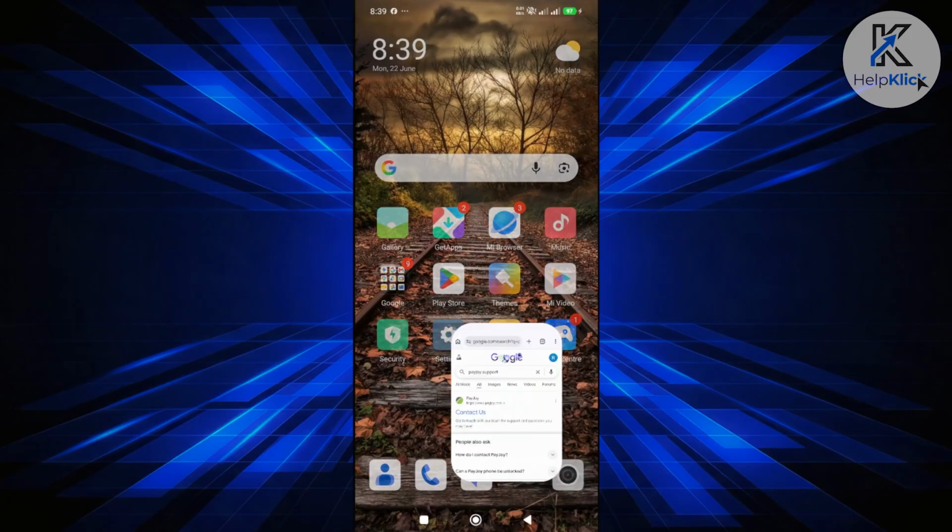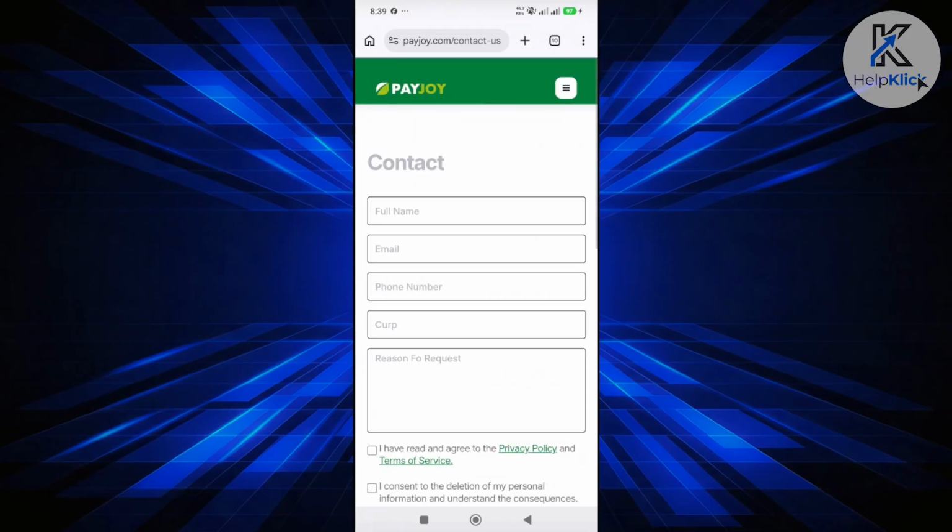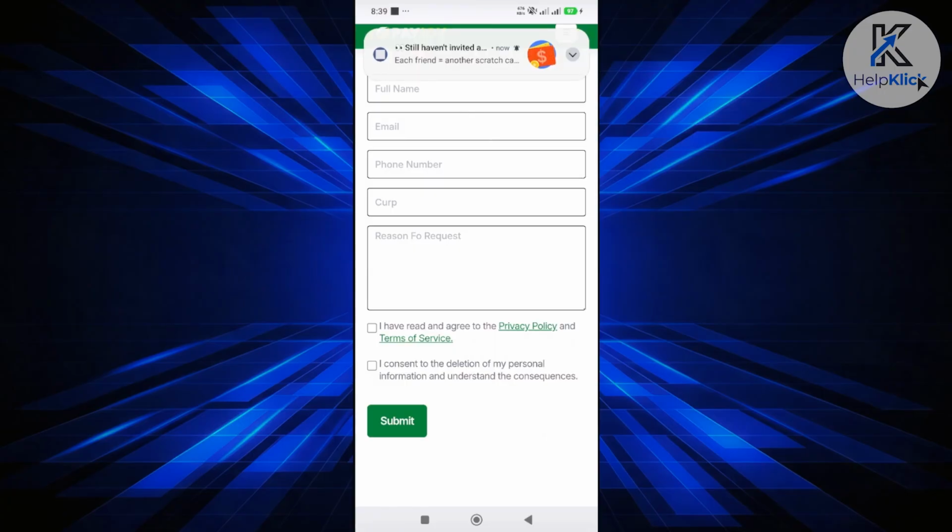In this case, open any browser and type in PayJoy support, and make sure that you are accessing their official website. On their contact us page, provide the necessary details like your full name, your contact number, and the reason for the request. From here, mention that you need assistance uninstalling PayJoy after your account has been settled. Once you've done that, choose the I have read and agreed option, where you also consent to deletion of your personal information and understand the consequences. Then click on submit.